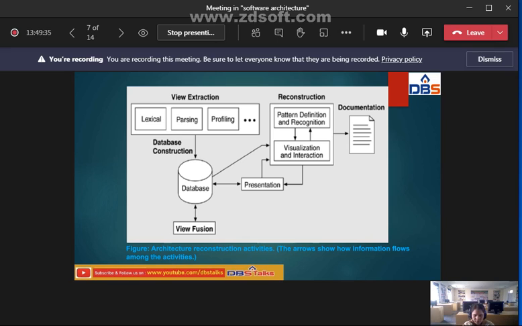In this situation they are mainly choosing pattern definition and recognition. Mutually, they are interfacing together for visualization and interaction. While performing this, they interface together. So always when you are going to reconstruct, the person will interact with this particular database information. Then comes presentation of the particular document.